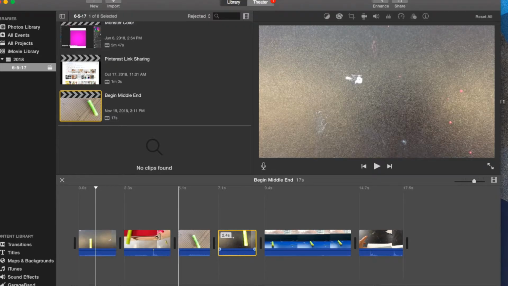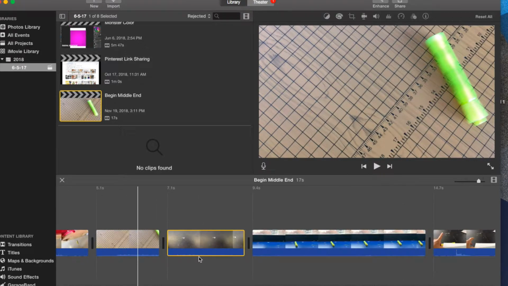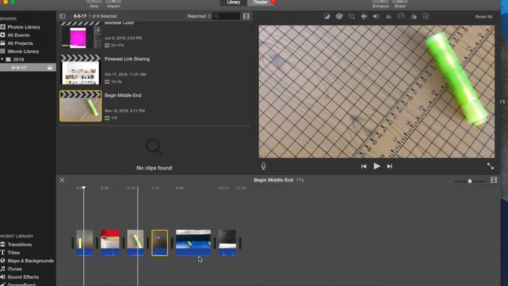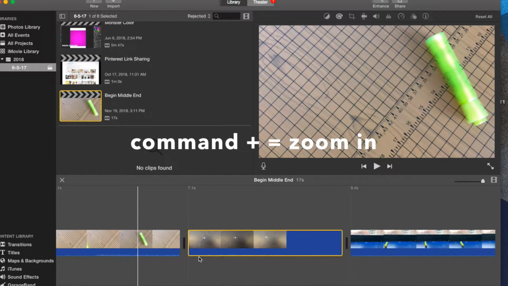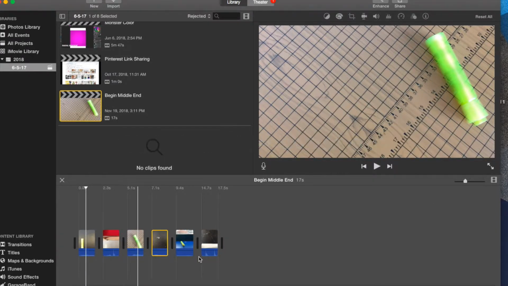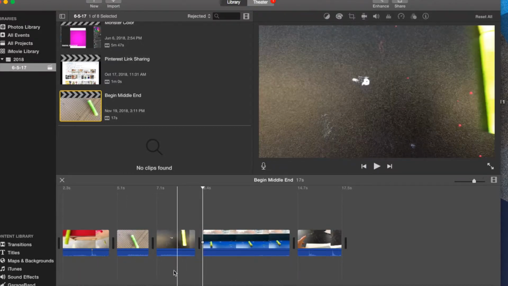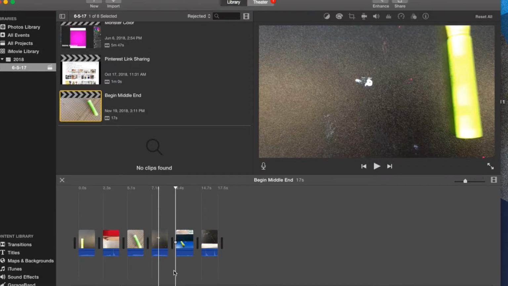If your media clips at the bottom here are looking really tiny or really big and long and you can't see them all, you have to do to zoom in and out, same as any other Mac shortcut, is do Command plus to get closer, Command minus to get further away, or you can use your peace sign fingers on your trackpad to spread them apart to zoom in, or bring your fingers back closer together to zoom out.